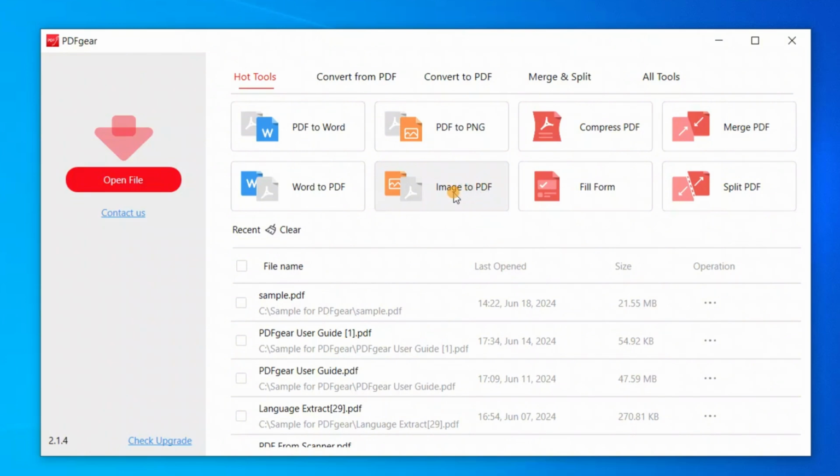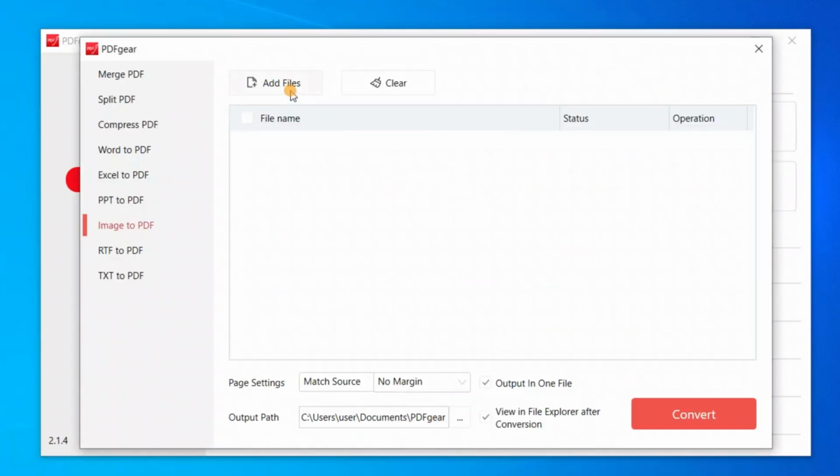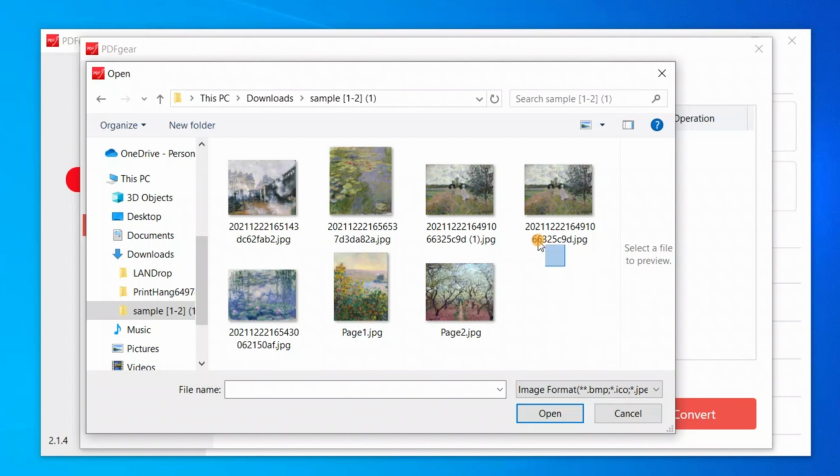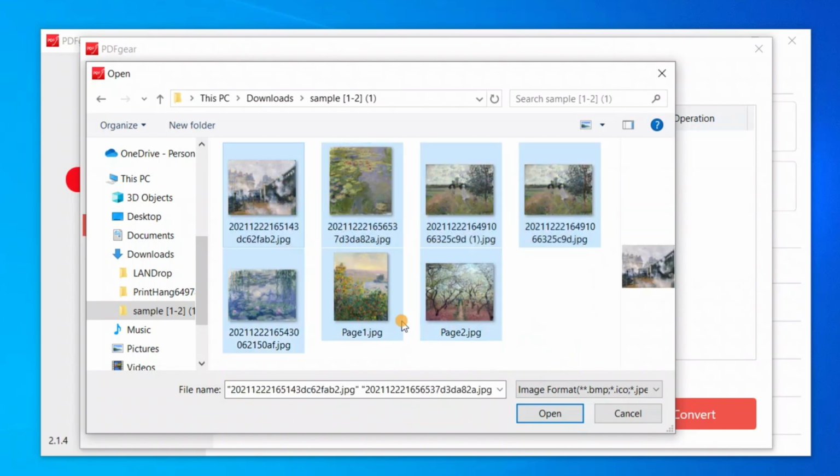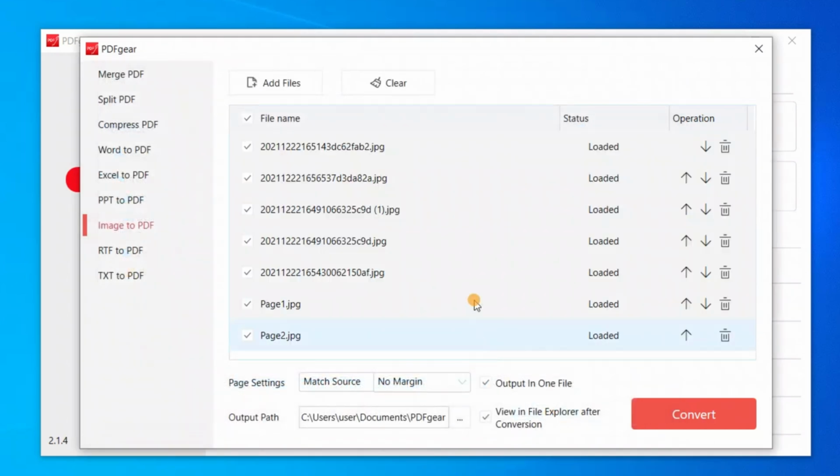You can also convert images to PDF using PDFgear. Add all images to PDFgear. Here is the feature to choose if output them into one PDF. Change the order of files in the output PDF if necessary.